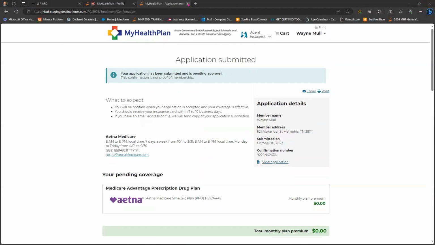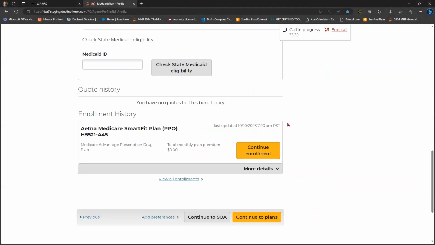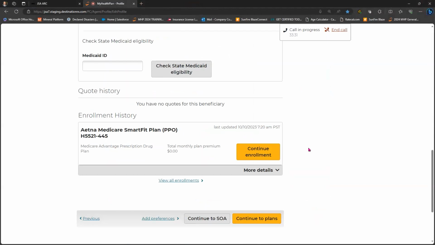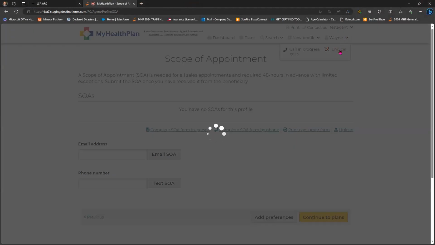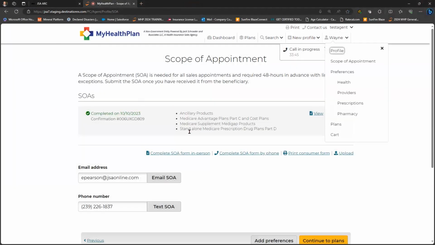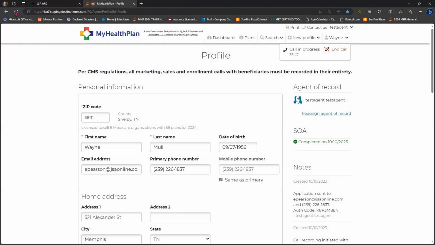The client can just close out that page. We can then come back. When in a phone call, you don't want to refresh the window. You want to just switch between two different pages on the profile to refresh that profile page rather than click refresh. By clicking refresh, it will end the phone call.